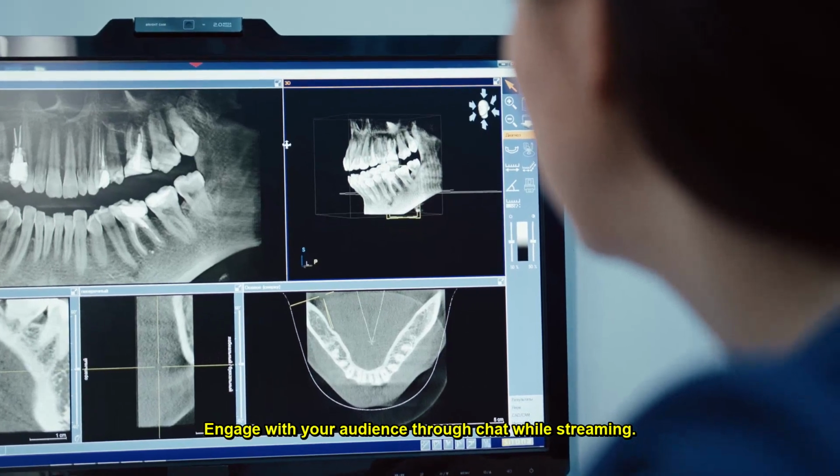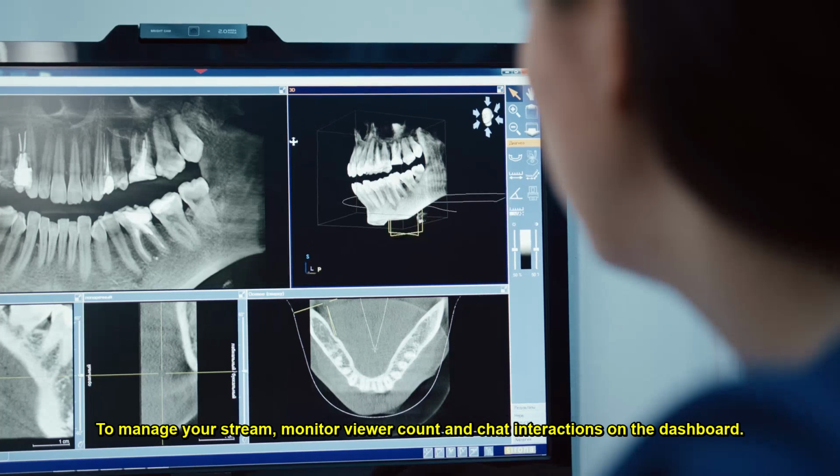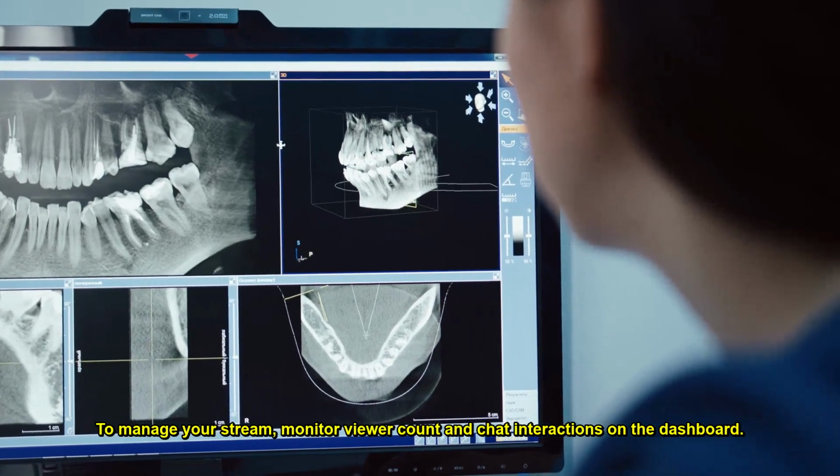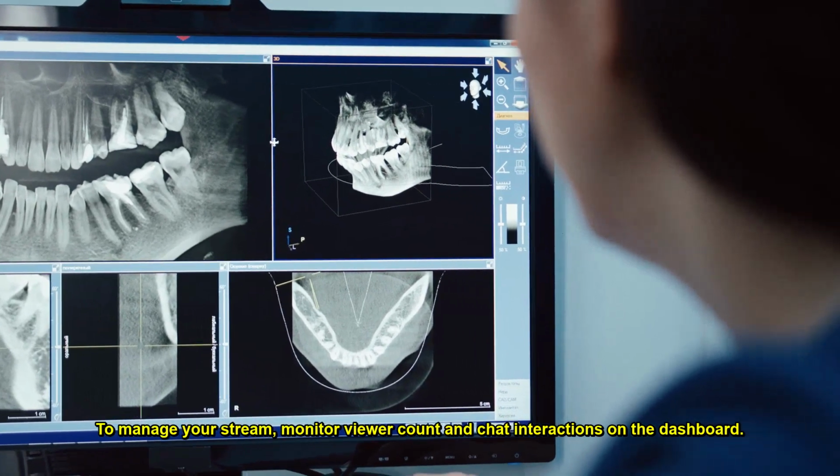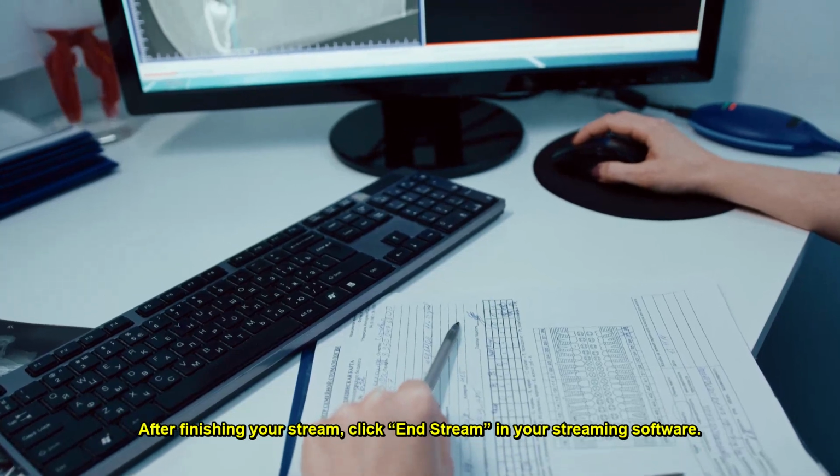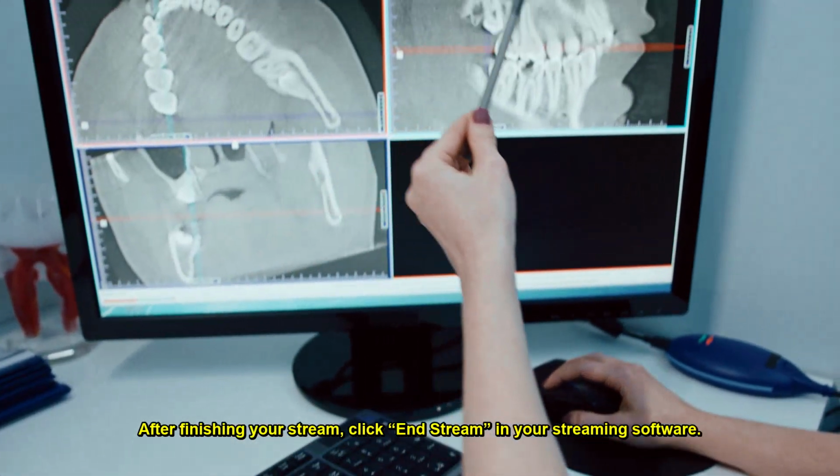Engage with your audience through chat while streaming. To manage your stream, monitor viewer count and chat interactions on the dashboard. After finishing your stream, click End Stream in your streaming software.